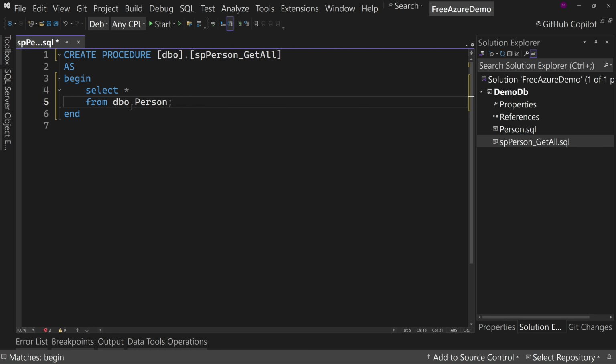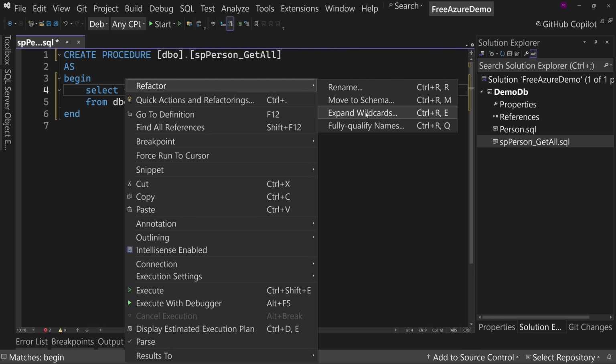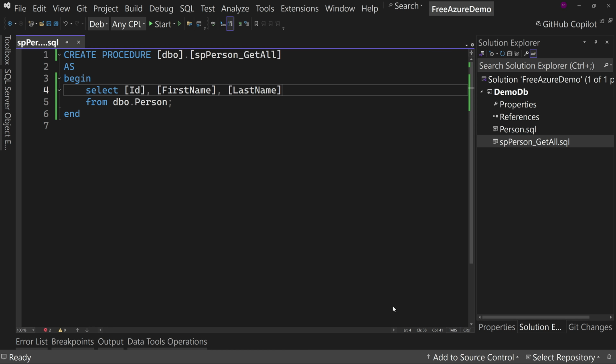But if I say select star from dbo.person and then come back, right click and say refactor and say expand wildcards and hit apply, it now says ID, first name, last name for me. I don't have to type that stuff out. It's just done for me. That's one of the great things about this editor, is that you can just do these shortcuts and it works like it would in code as well. By the way, there's also find and replace, which is pretty awesome too. So that if I were to decide to make a change in person, I can find and replace that in stored procedures. So really cool stuff.